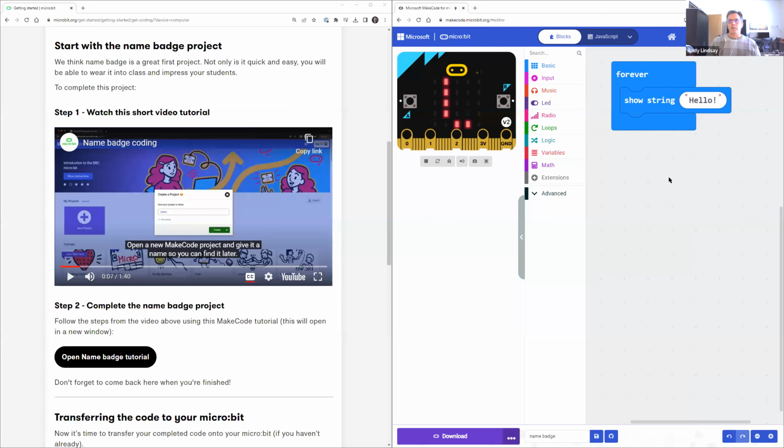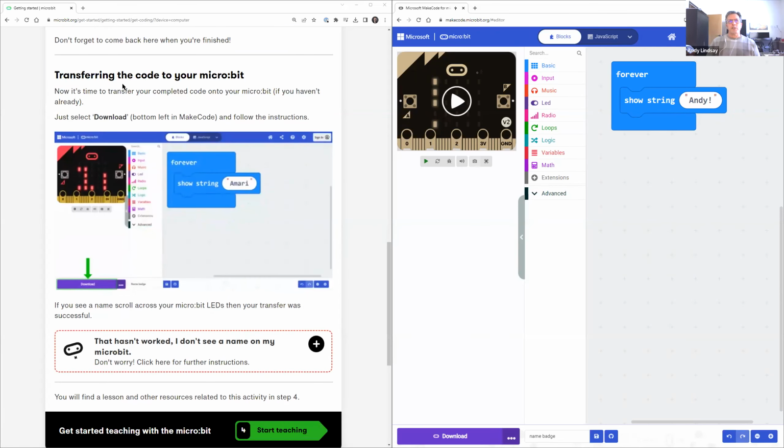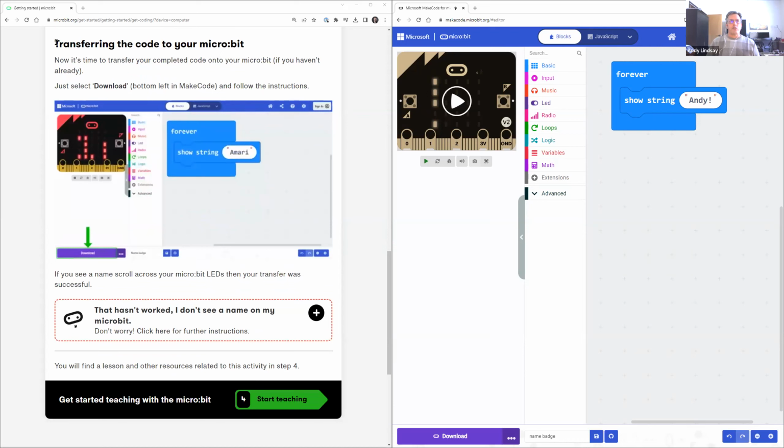All right, so continuing on, we have a program here that looks like it should work on the simulator. And since it's called name badge, at the end of the video what they did was they also said, hey, why don't you put your name in there? So there we are. And then they talk about transferring to the microbit, and they say it's really short here. They say basically, well, just hit the download button.